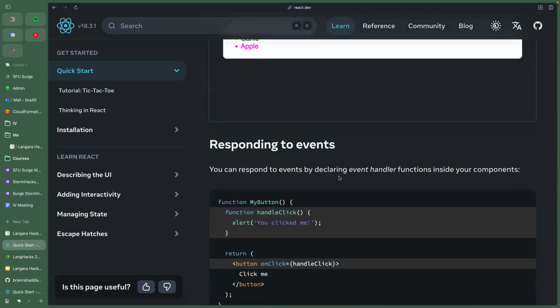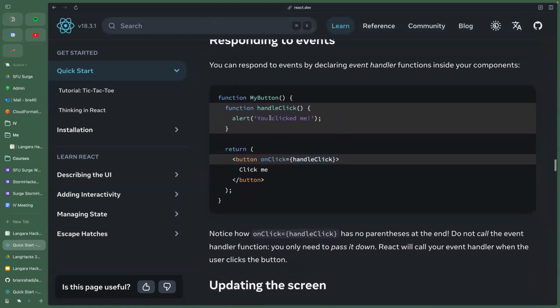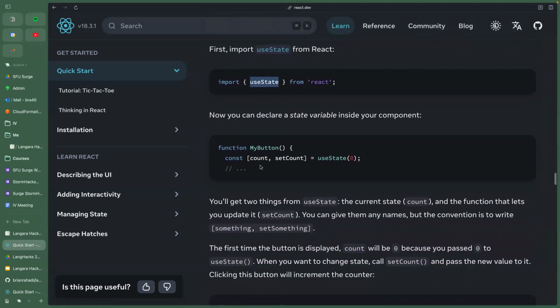I will provide it in a demo. We will use a map function later on, and we also have responding to events, onClick, handleClick here, and then updating the screen. One of React's most useful features is React hooks. React hooks basically just make things faster, I guess, the way you want to update logic, data. So we have useState. This is basically count and setCount.